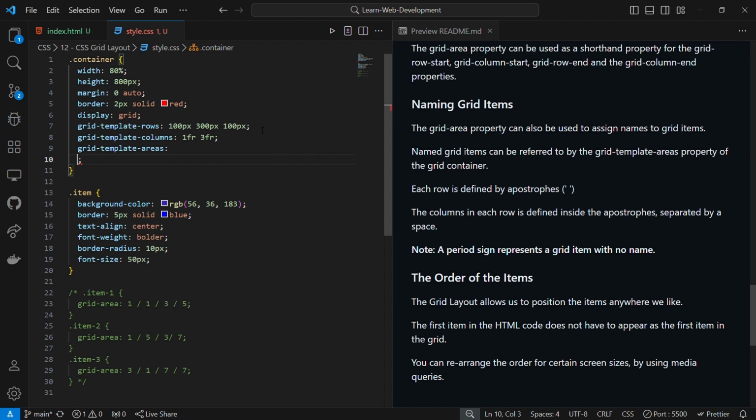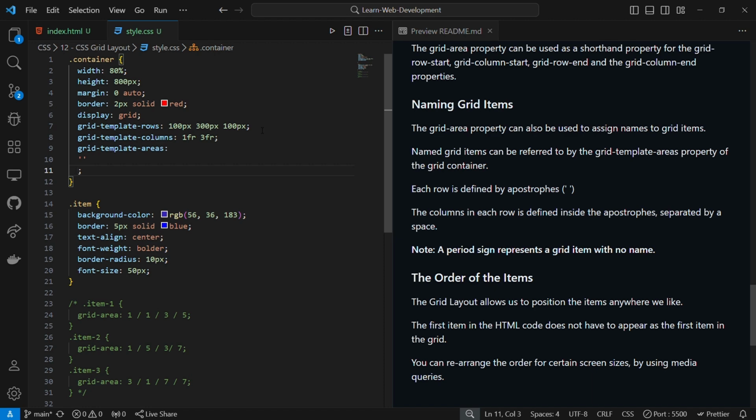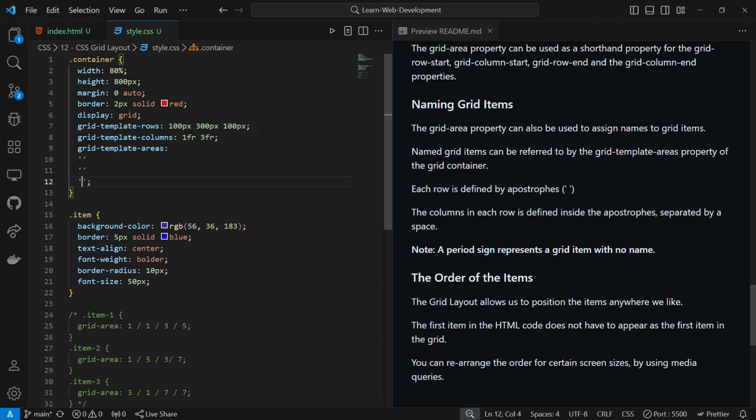So I'll put 3, because I say I have 3 rows, so I'll put 3 of them like that. Let me just put some space. Now I don't have Prettier, it cannot arrange for me well, so I have to arrange them myself. So I put 3 apostrophes because I have 3 rows, and inside each row I have 2 columns, so I'll put 2 names.